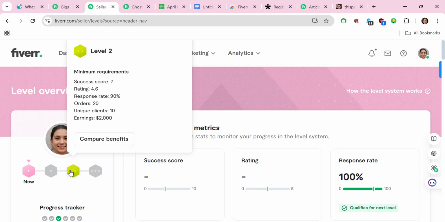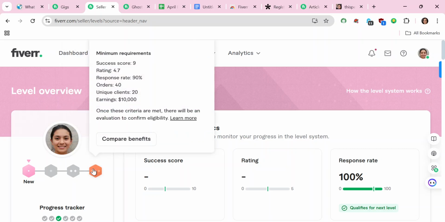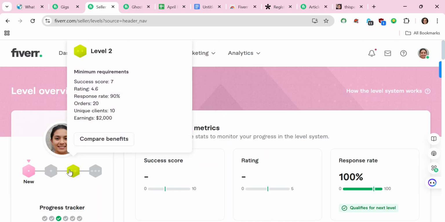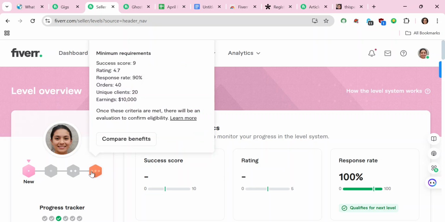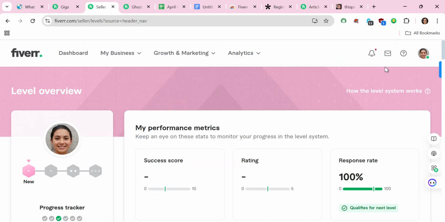and a minimum of 20 orders with unique clients of 10 and earnings of $2,000. Now for Level 3, this is like the expert. So this is the minimum requirement of a success score of 9, and earnings of at least $10,000. So this is just it to check your level overview on Fiverr.